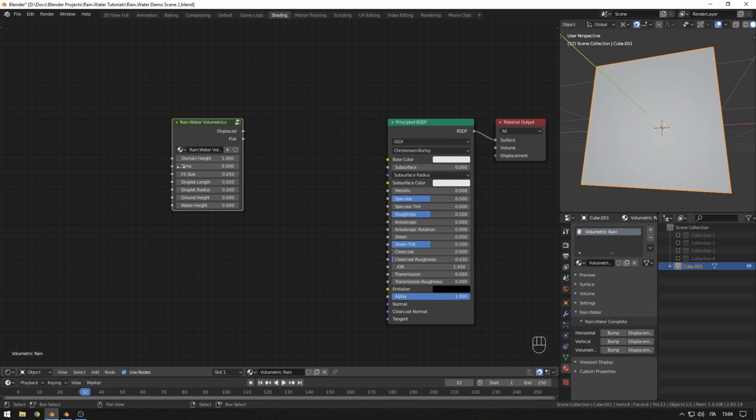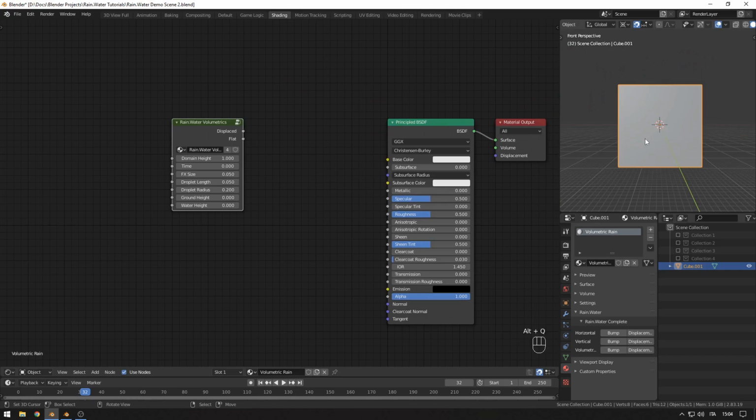We have domain height, which is literally the height of the cube, the volume which will represent our volumetrics. We're familiar with the time input. This expects the time of the animation in seconds. FX size we've seen before. Droplet length and radius we'll see once we can see our droplets. And ground height and water height we only need to worry about if we're going to be using the displaced output. I'm going to use the flat output for now.